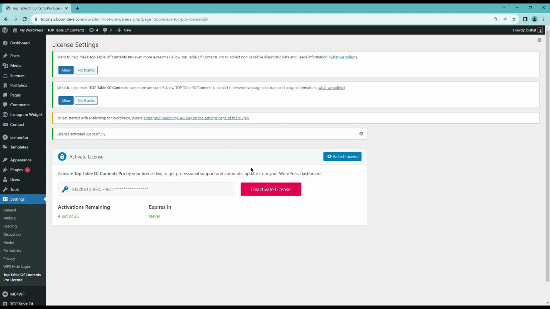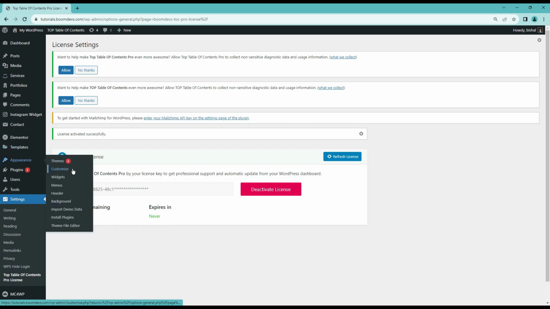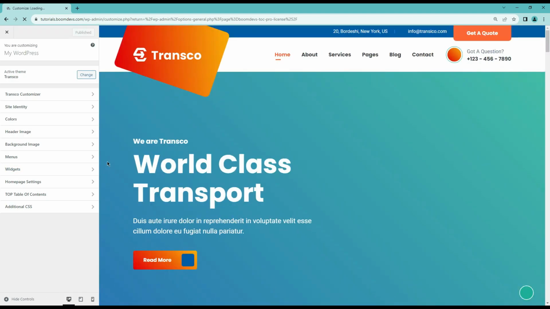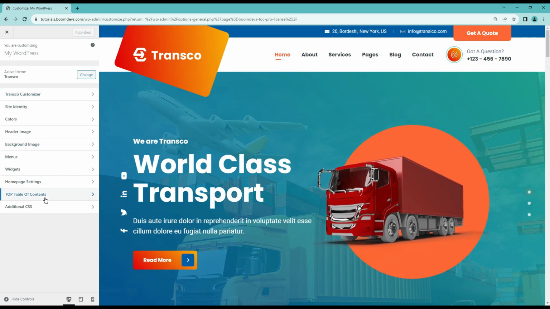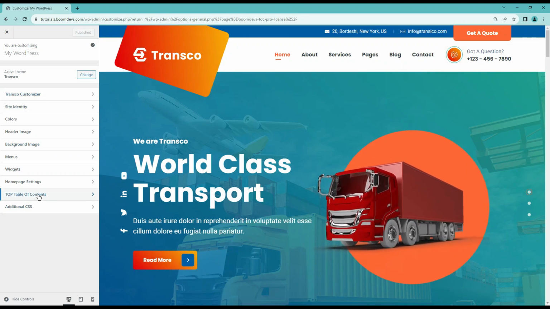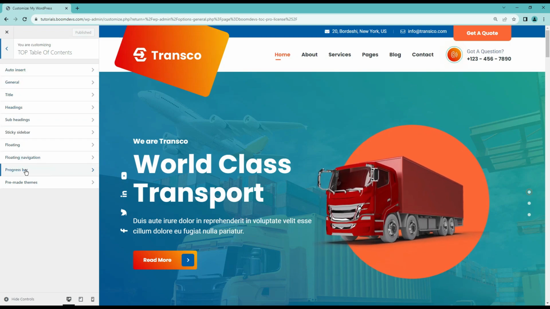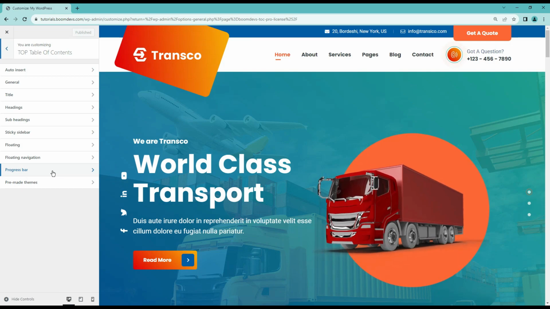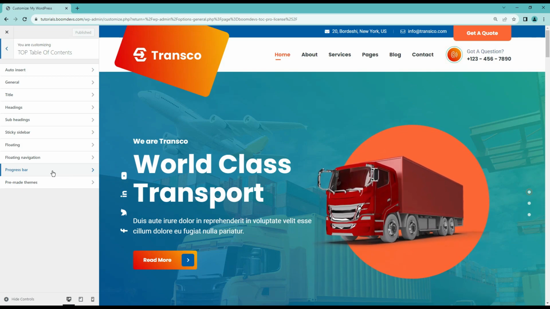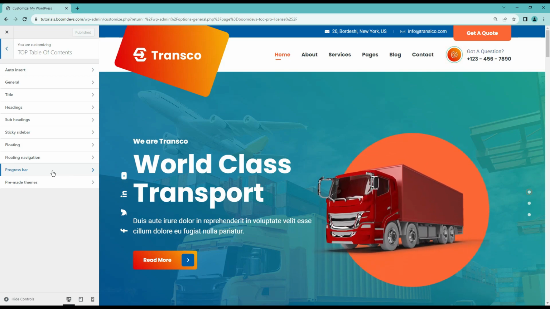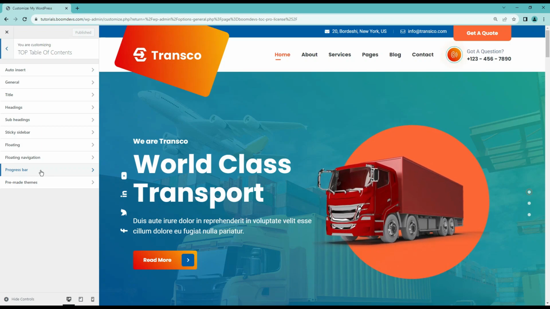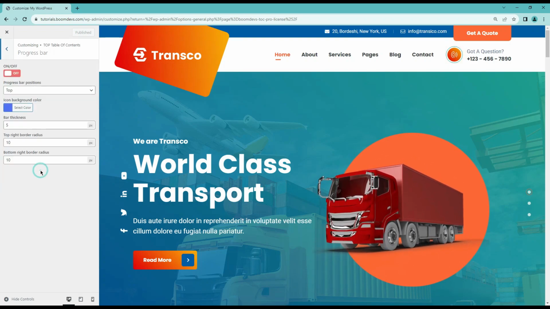Now we will see how we can customize the plugin. To do this, we need to go to Customize from WordPress. Find the Top Table of Contents option and click here. Here is the All Customizer option. In this video, we will only talk about the progress bar. We have a separate video about all the other features. I have given the link in the description. Now go to progress bar.